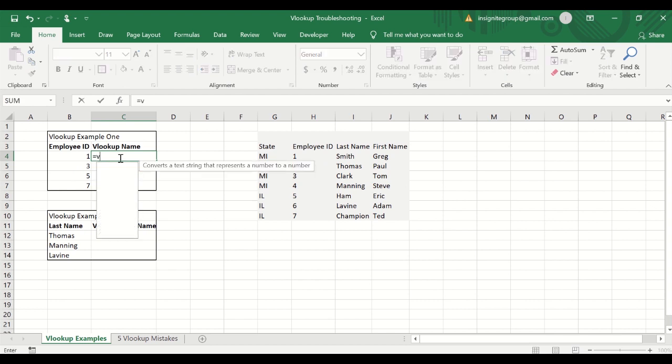Now, if I start typing out VLOOKUP, which by the way, you could type out the whole thing, equals VLOOKUP. As soon as I type in equals VL, I just hit tab. Not a huge time saver, but it's just easier for me. So I would type in VL and hit tab as soon as I see that VLOOKUP is my only option.